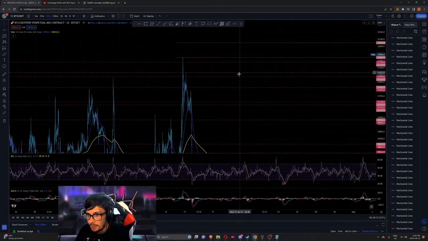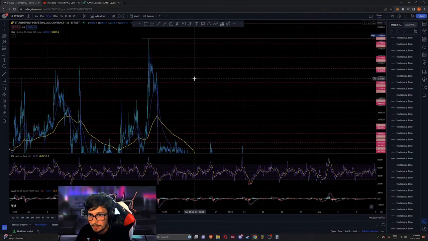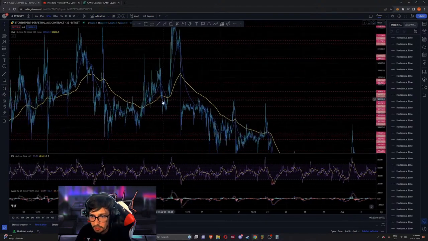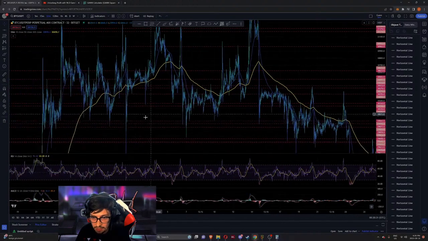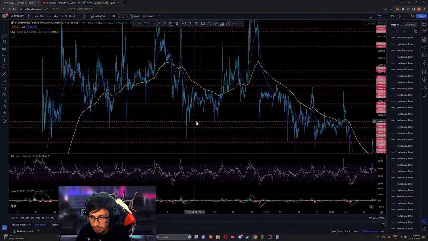Look at the line here. So a perfect touch here. That was our top, right? So then we started trading in this range here. Look how it's respecting the support, this support line right here.